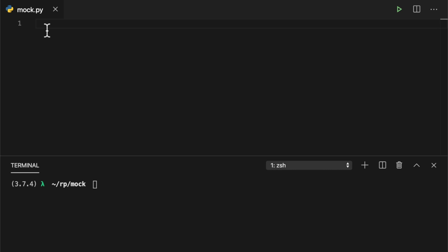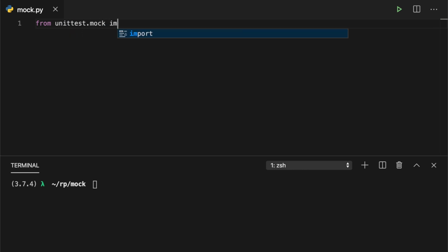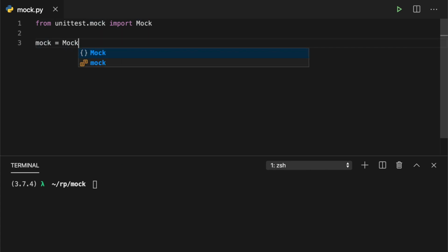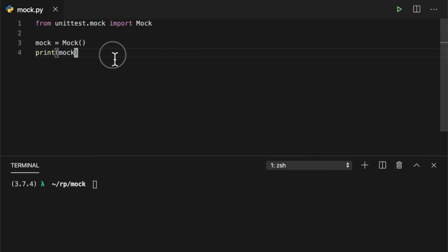All right, so let's go ahead and get started creating and exploring mock objects. First, we need to import the mock library. So from unittest.mock import Mock. This will give you the Mock class, which you can make your mock objects from. So I'm going to say mock equals Mock(). And then let's just print mock so we can see what this mock object looks like.